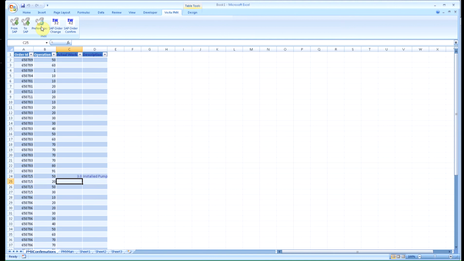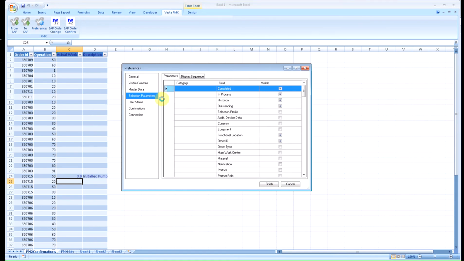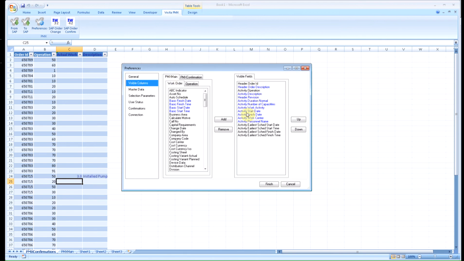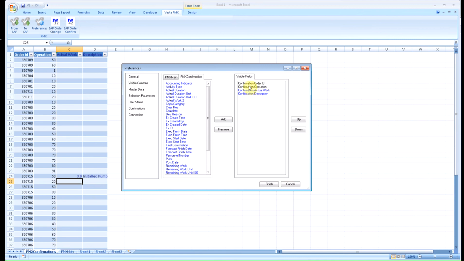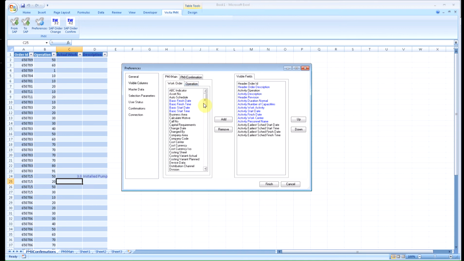So that's the basic functionality. Let's have a quick look at what we have in the preferences area. So we've already gone over the selection parameters. We can change which columns we have visible in the result window. So if we compare to what we have under the confirmation sheet, the rows, the values top down here correspond to the columns left to right here. And the same for the work order and operation fields. Here you can also again see the blue and the black indicating editable and non-editable fields. So a lot of fields that you could choose from. Most people just choose a handful that they typically need to see.